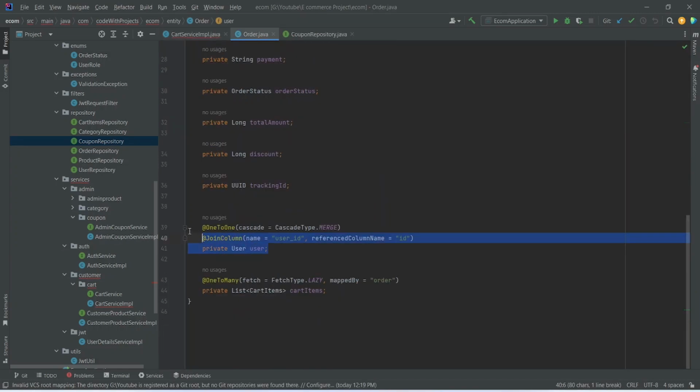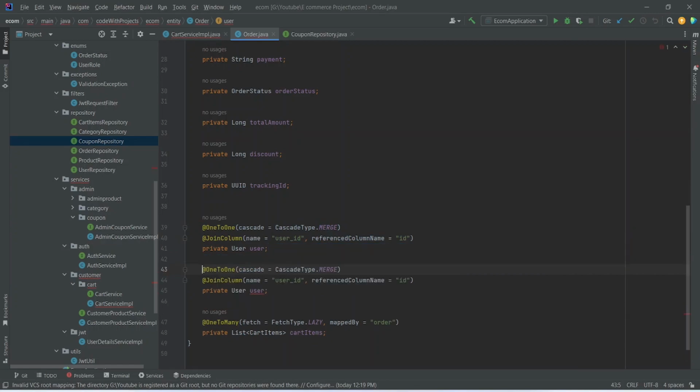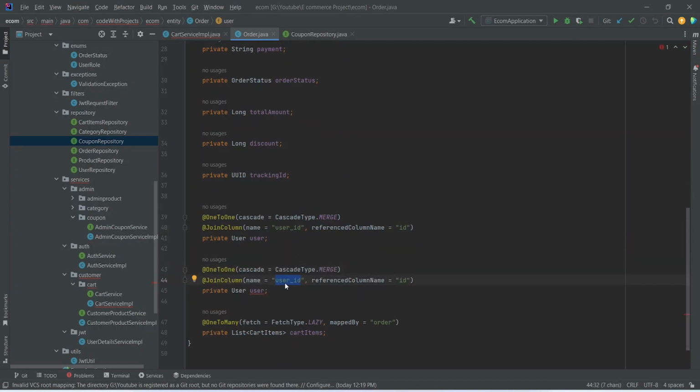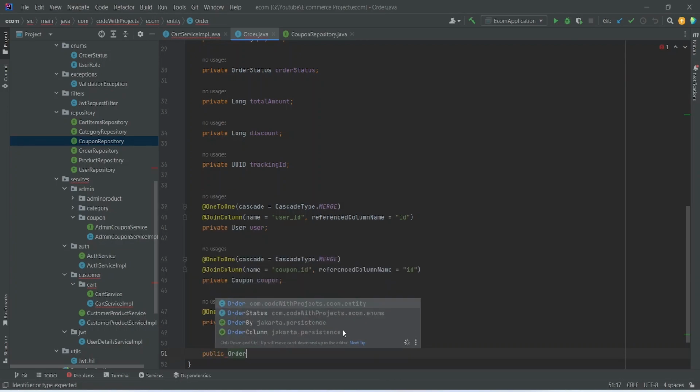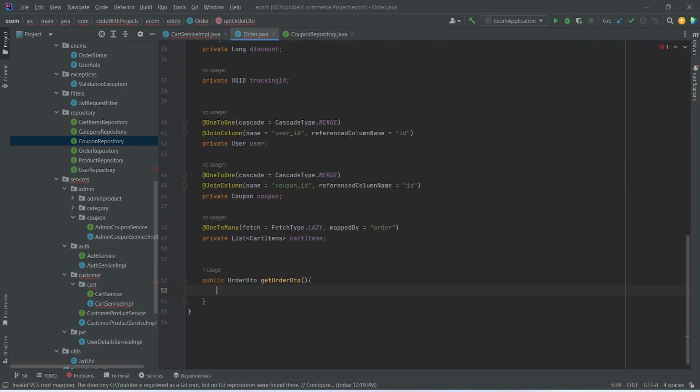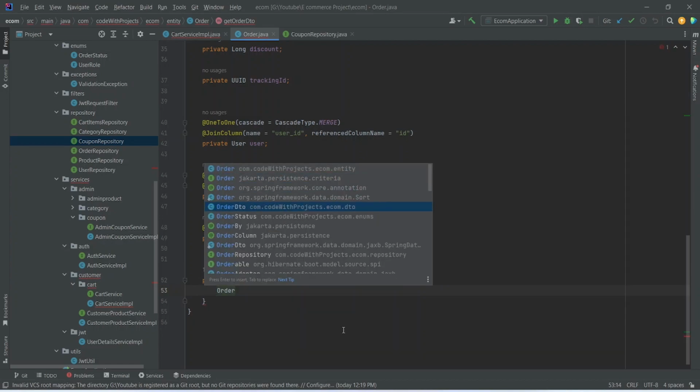Now let's go to the order entity and let's create a relationship of the coupon with the order. To do that we can duplicate this user relationship, and instead of user ID we need to mention here coupon ID, and here we need to mention coupon entity, and we can name this as coupon. And after the coupon we need to create one method here in this order entity, and this method will return order DTO, and we can name this method as get order DTO, and in this method we will convert order entity to order DTO.